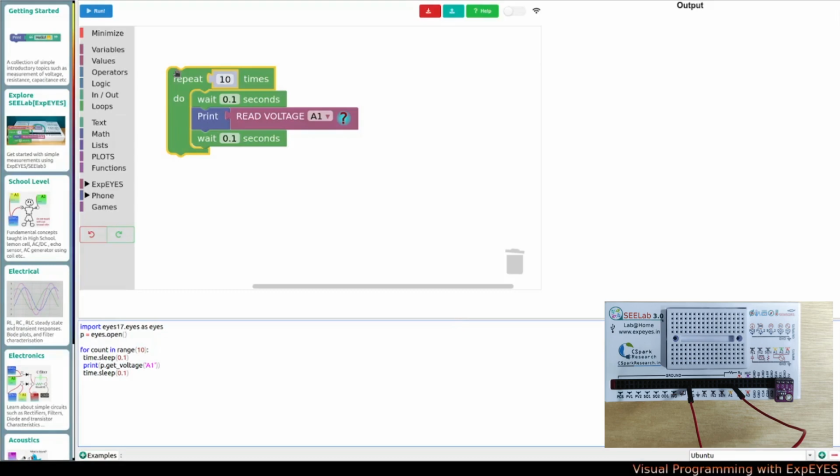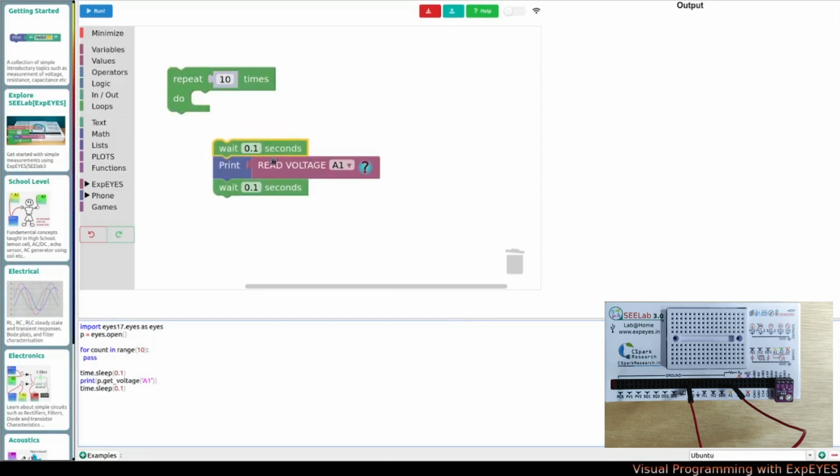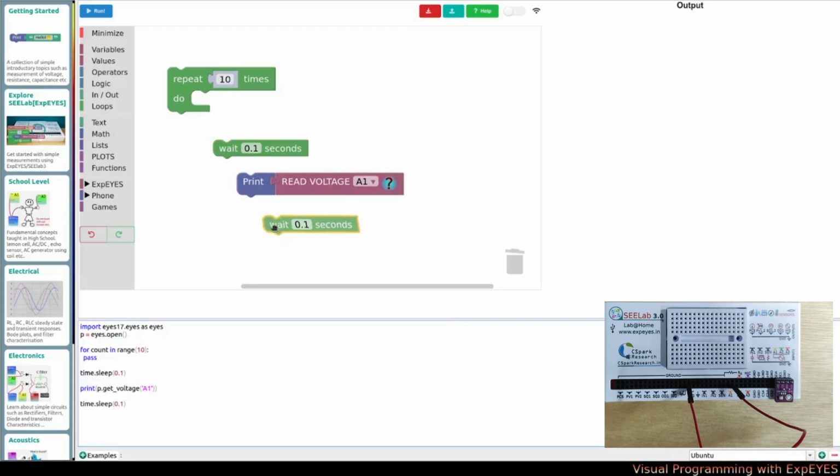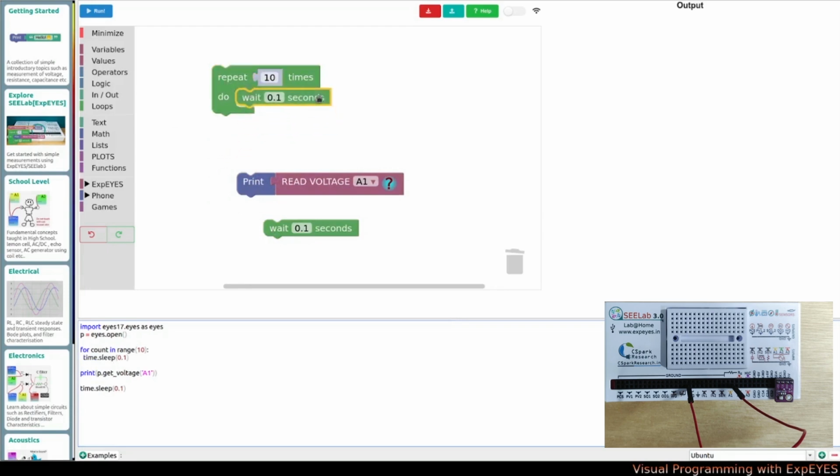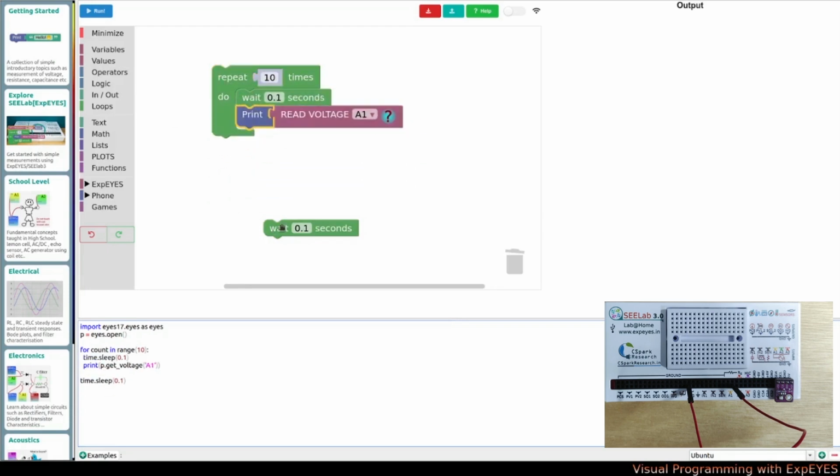Okay, so in this video, I'm going to introduce the visual programming interface for the ExpEYES app. It will also work with the Seelab device. So visual programming is basically drag and drop blocks where you create a program structure by attaching blocks like that.